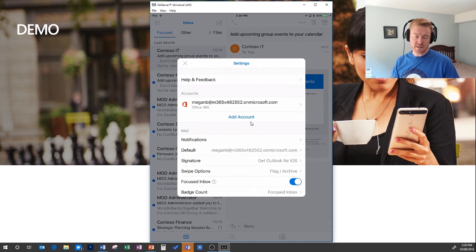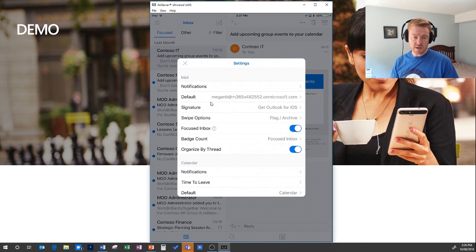You can add another account here if you want, but further to that account, you've got settings around mail. So you can set up notifications. You can say, what's the default email account that I want to use for sending emails? You can set a signature. This is one I want to dive into.